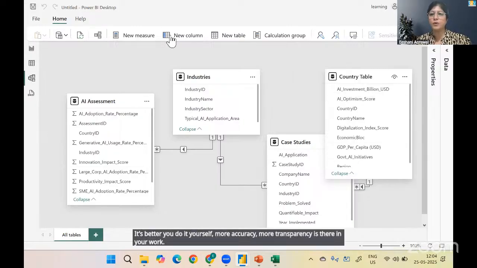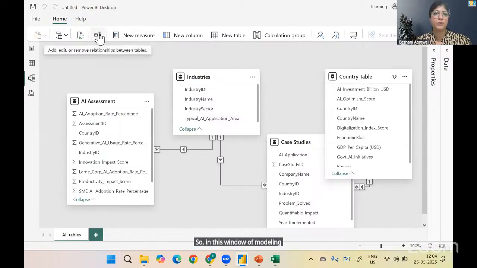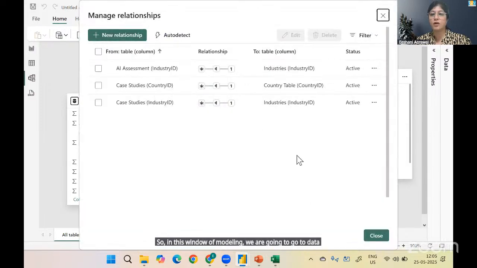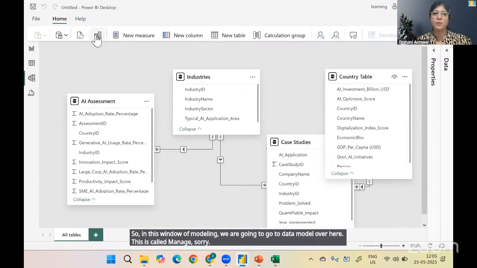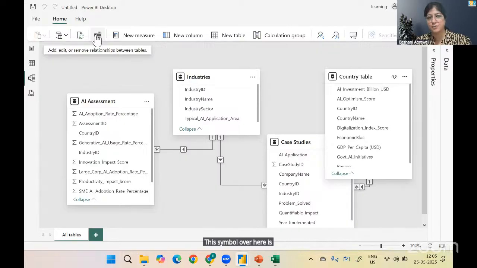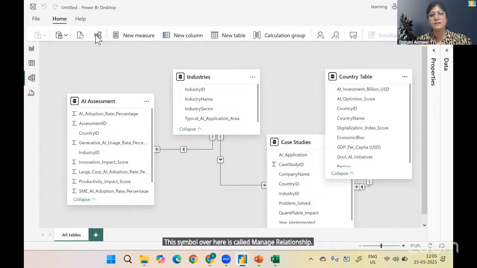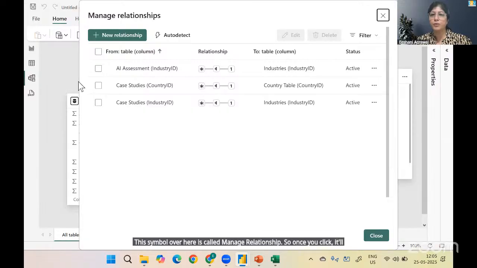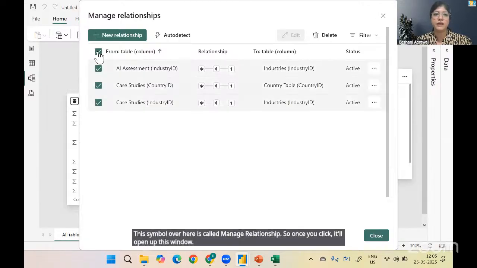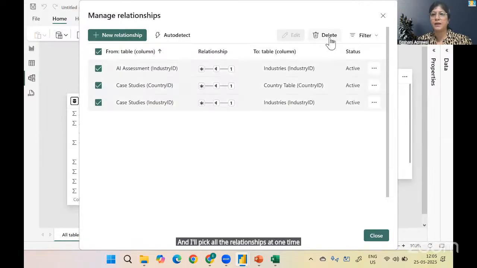So in this modeling window, we are going to go to the data model over here. This symbol over here is called manage relationships. Once you click, it'll open up this window, and I'll pick all the relationships at one time and go ahead and click on the delete button.